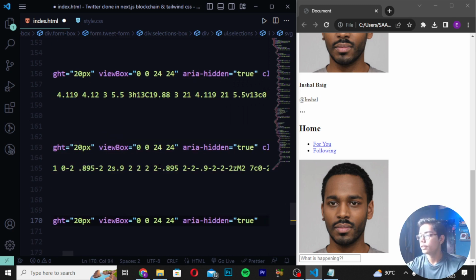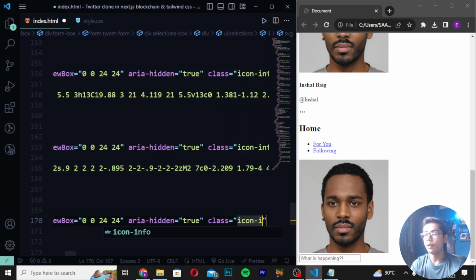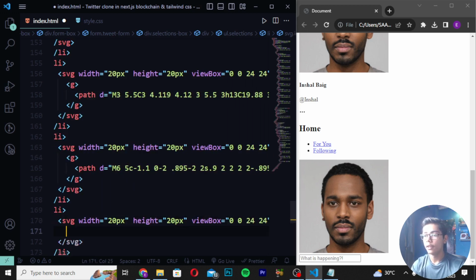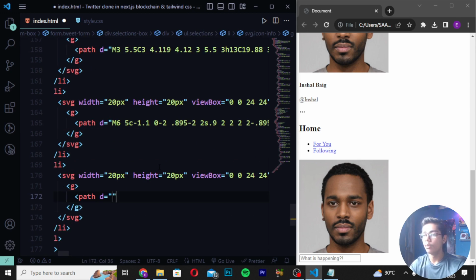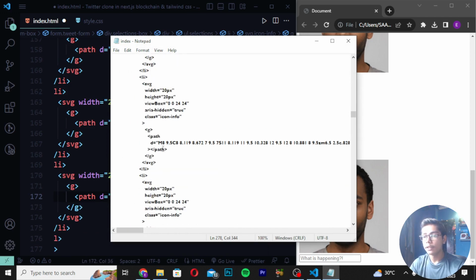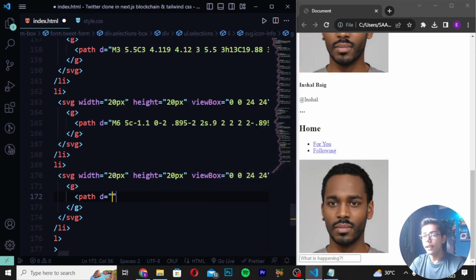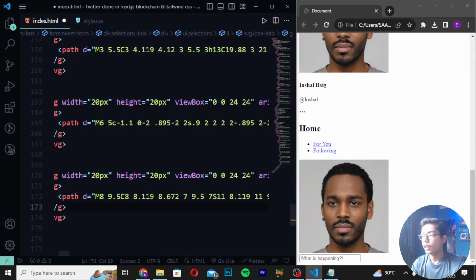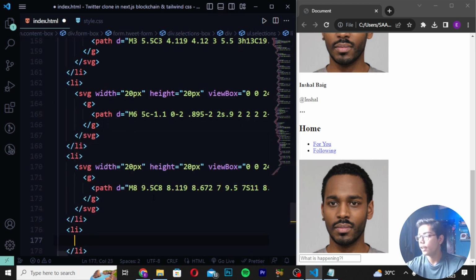Then after writing this tag, you have to now just write here class as icon, and I will now just write here info. Then close it and create here g tag, in which I will be writing path d equal to, and now we have to copy the m8 one. So I will be moving down, and you can see this is the m8 path. So I will be moving here, and then we have to copy this m8 d code, and then you have to close it.